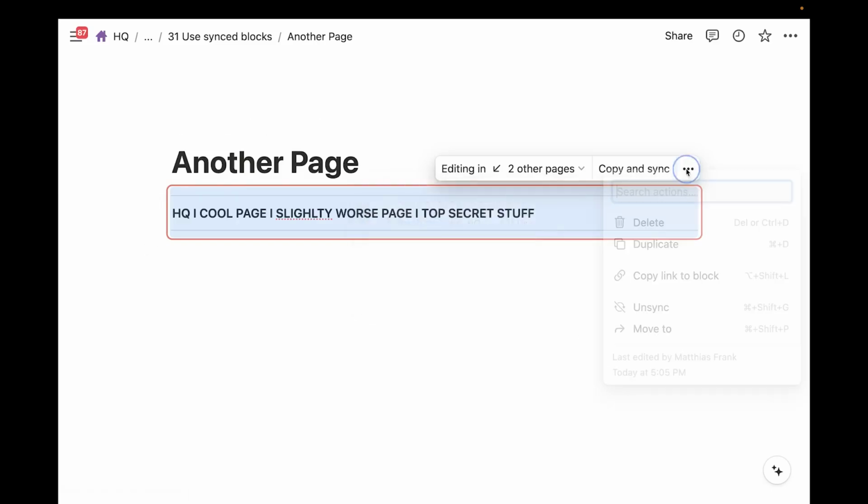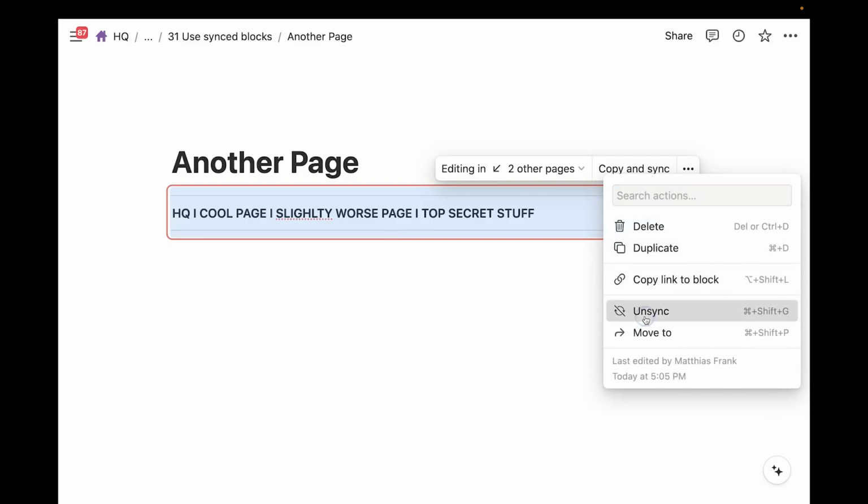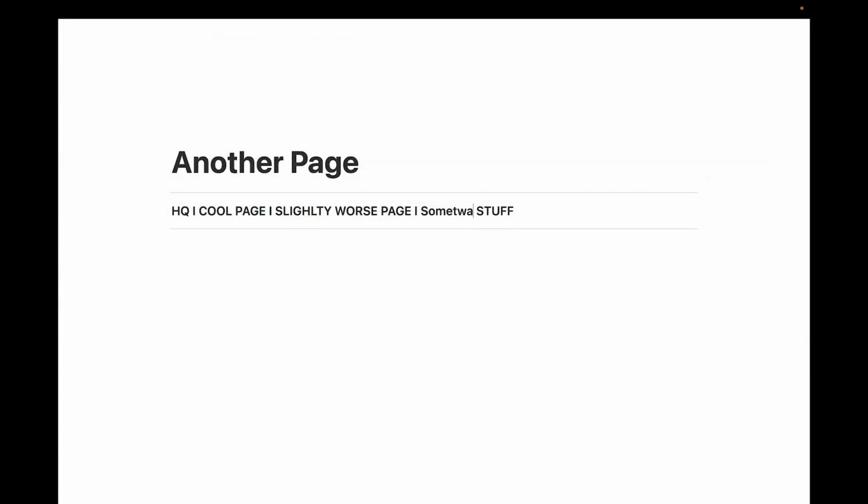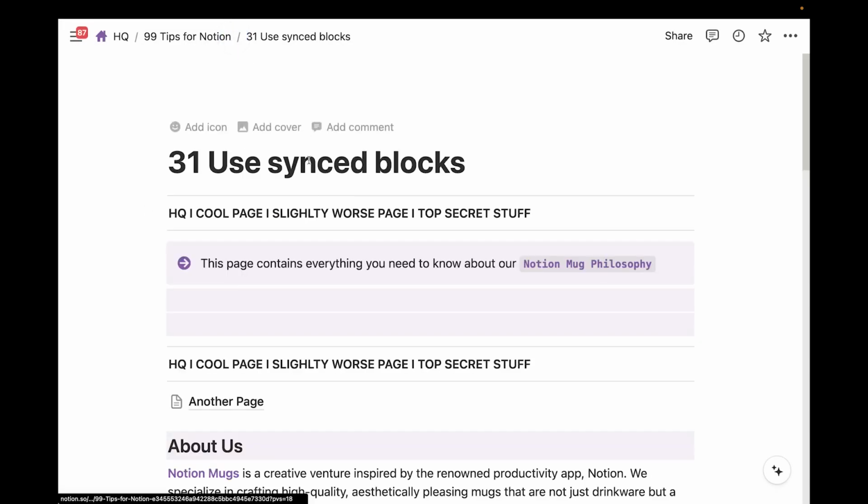And you can always stop syncing an element. So if you, for example, want to make modifications to this specific navigation bar that should not reflect on anything else, you can click on the three dots and click on unsync, and that will stop syncing it. So now if I change this to somewhat secret stuff and go back to my main page, you see it hasn't changed because we stopped the syncing.